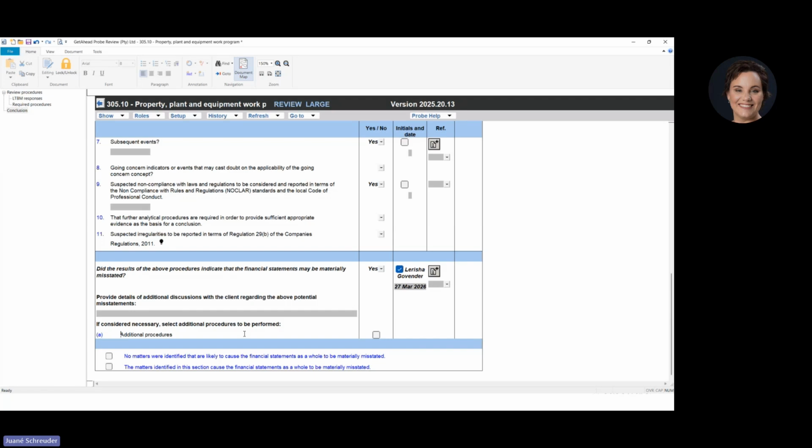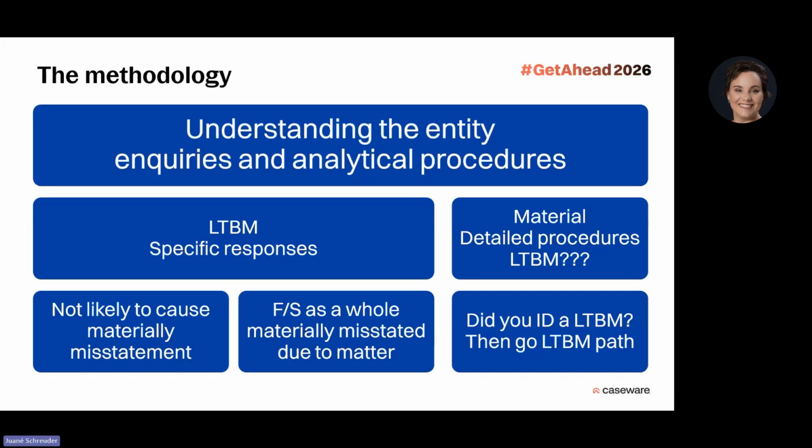To get to that point, again, if I can remind you of the slides, where we've identified an error likely to be misstated, now we have to do specific procedures until we can get to a point of either saying, okay, false alarm, it's not a material misstatement, or actually, yes, now we've proven it is materially misstated, and therefore we are going to modify our audit opinion. All right. So that is the important point there.